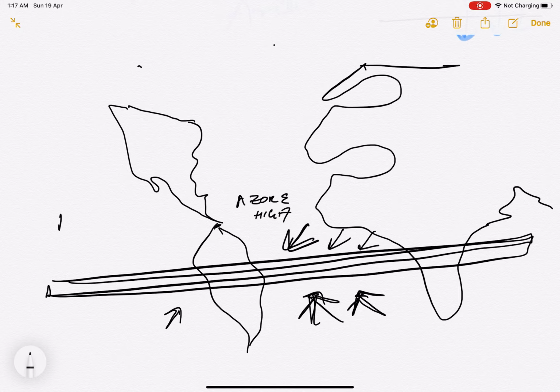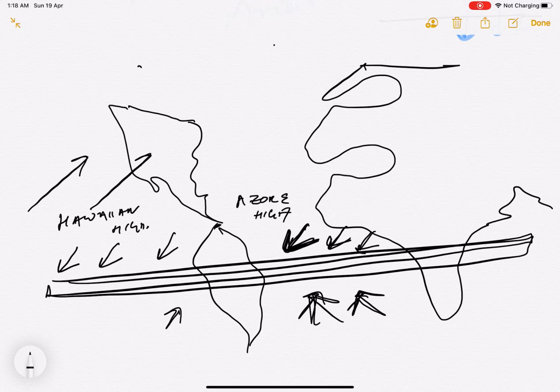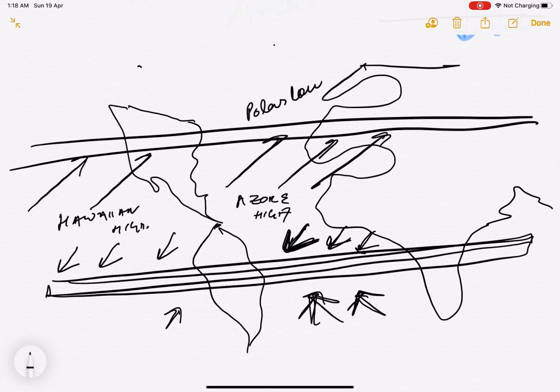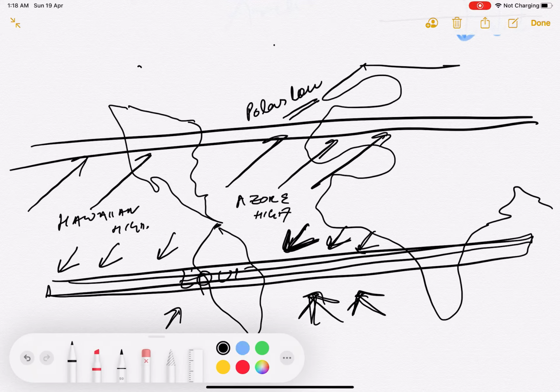and this is your Hawaiian High. Both the Azores High and the Hawaiian High become the source from which the winds are derived. Similarly, the Hawaiian High and the Azores High also result in what? They also result in your polar front or your polar low. Over here, they result in your equatorial. Wait, let's use this.